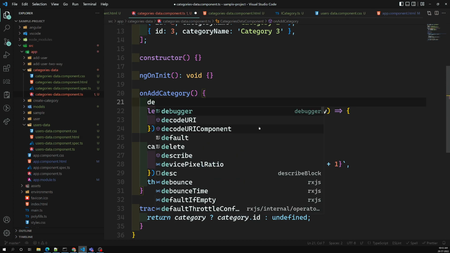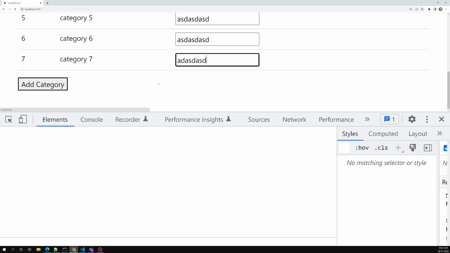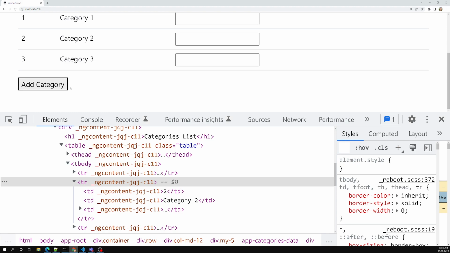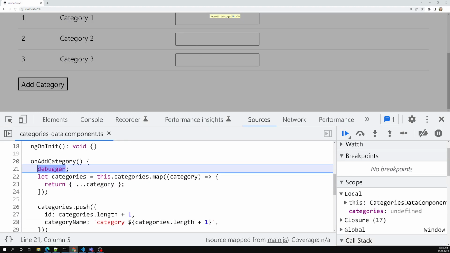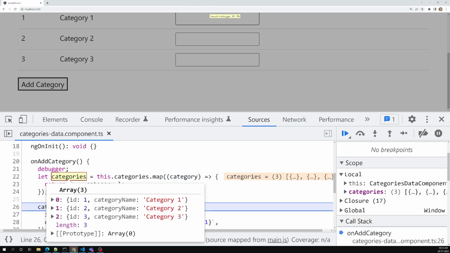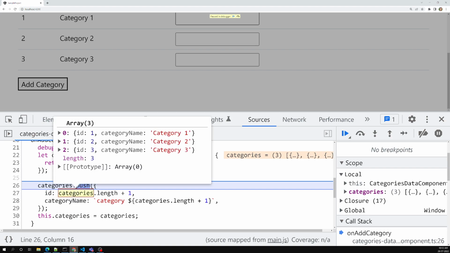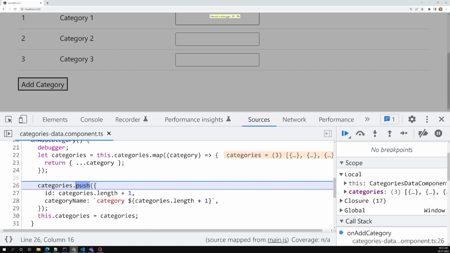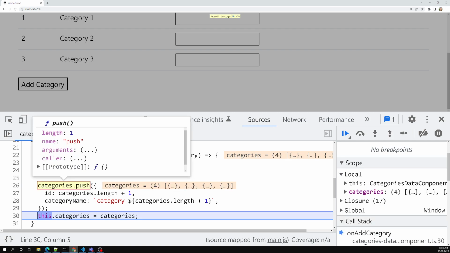One thing is you will keep a debugger here. Okay, you will keep a debugger here, and let's go on to this one. So let's click on this add category. Automatically this one will go into this debugger. Okay, now you will get the categories, same thing 1, 2 and 3. Okay, I'm able to see the categories, the expected thing only. Now I am pushing another category. If you try to see here, length plus 1, so if I go here, you will have categories as 4 items.